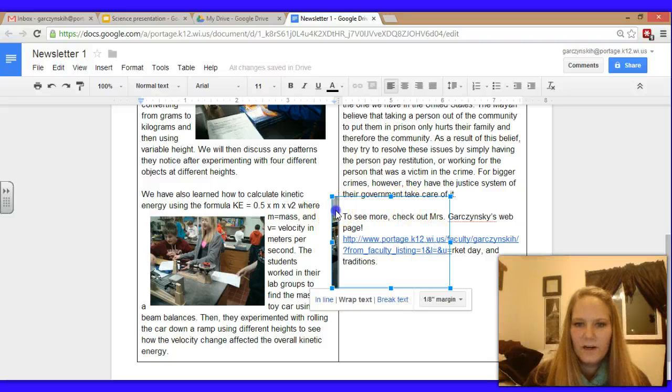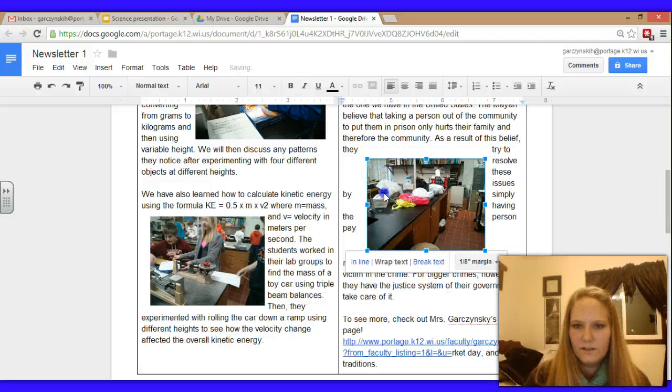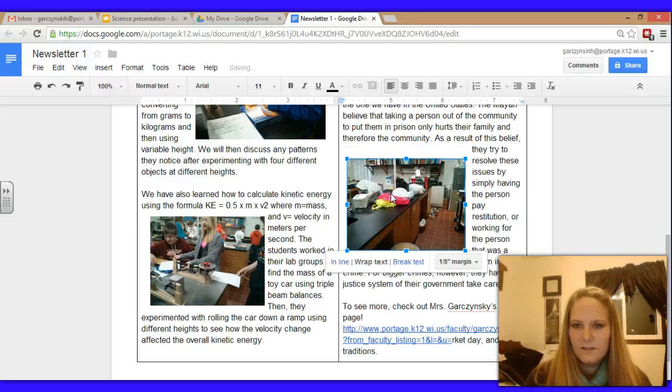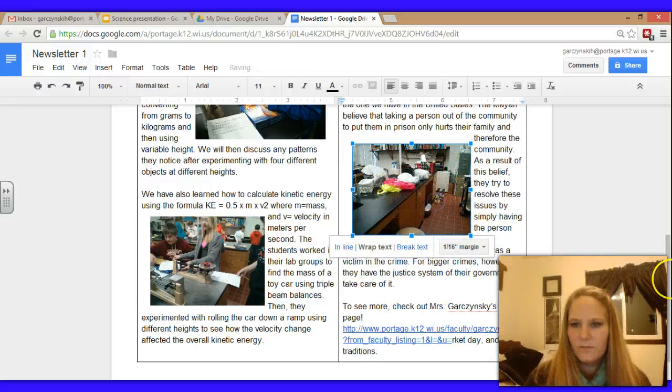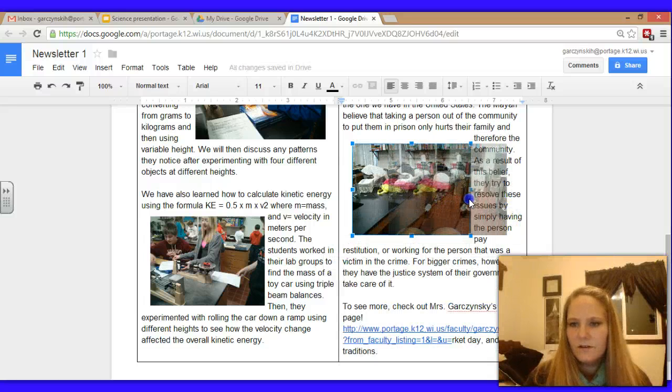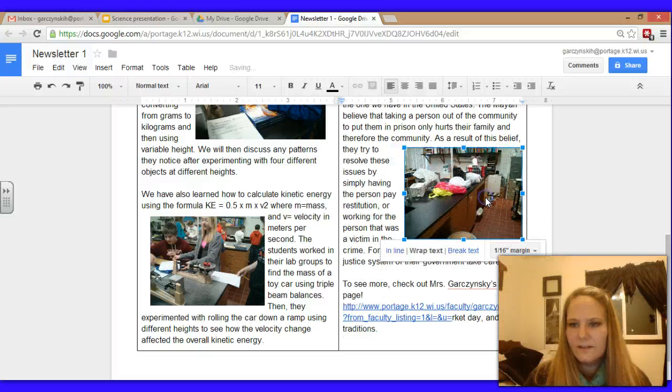Now, this happened to me before. If I move it, it actually fixes it. I don't know, it just tended to move behind there for some reason. So if I move it, though, it looks pretty good. Alright, so you can move it to wherever looks best on your particular newsletter.